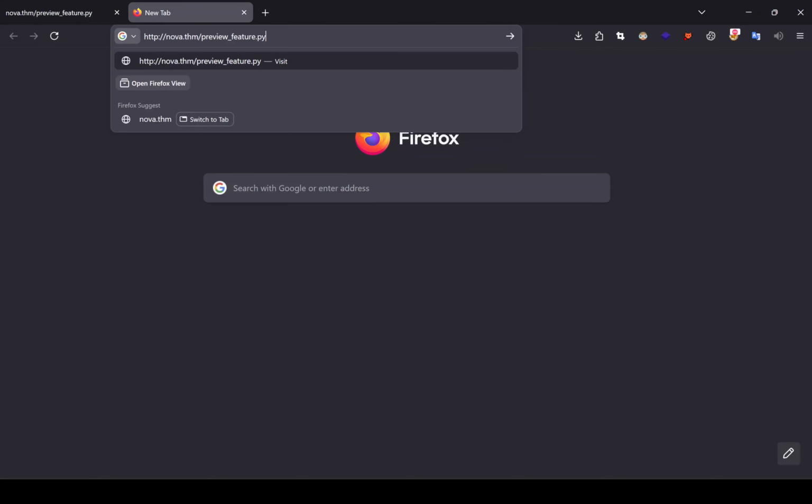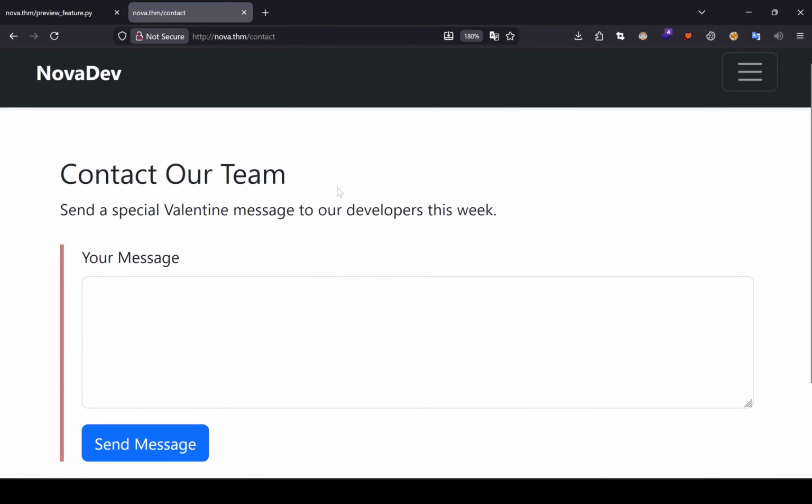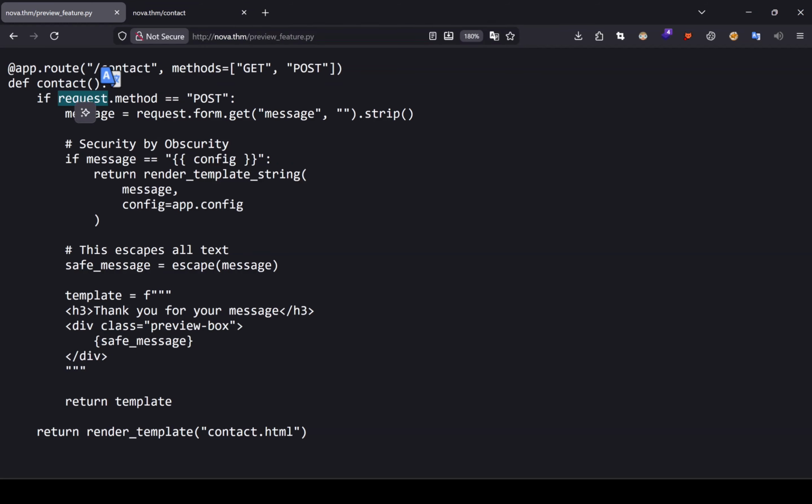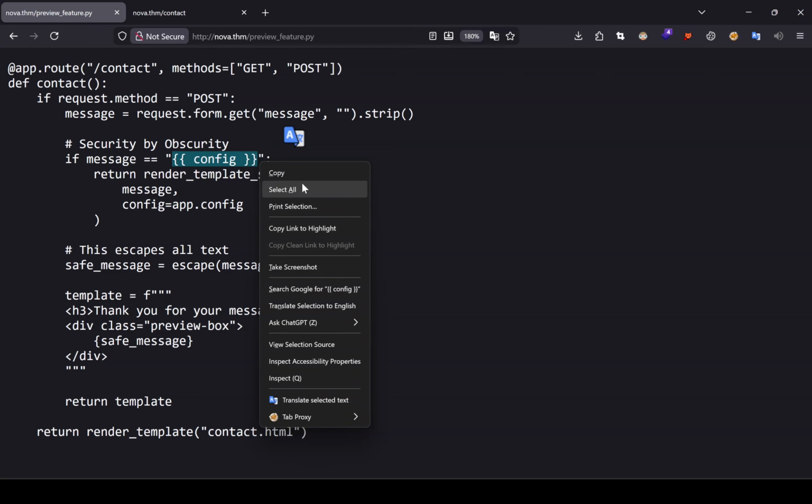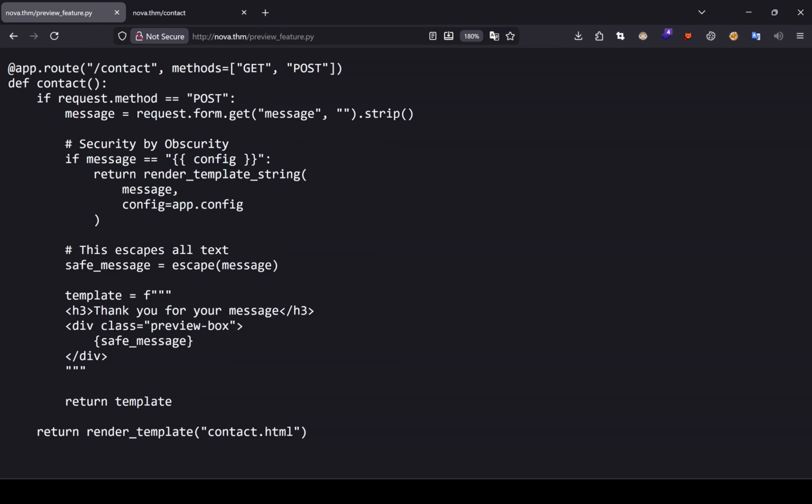And let me open it side by side so that we have a better context. So this is the contact page. And if we try to understand this code, it is checking for the post request and it is extracting the message inside the post request. And this is security by obscurity, commented out, which says if the message content equals this, then it will return a message template with the config of the app.config. So this is a Flask application that we can find with this code, and it is going to output the config. And yeah, that's it.